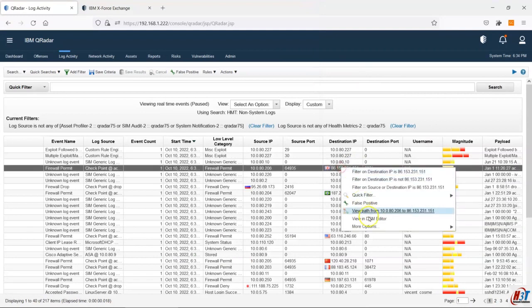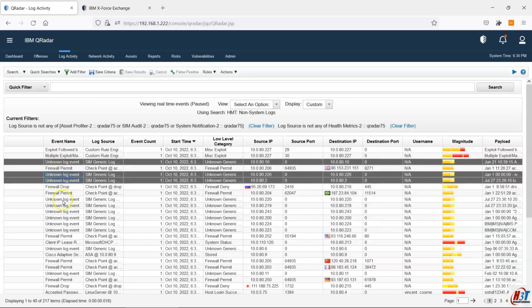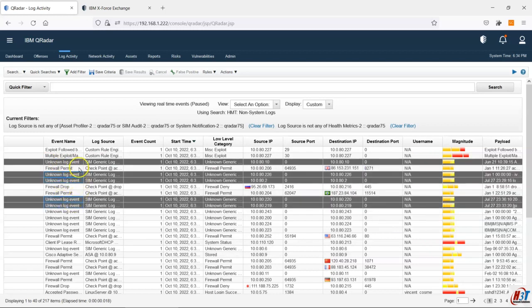What else we have in the menu options? View in DSM editor the whole log. We will talk about the DSM editor where you can develop a DSM, and a DSM is nothing but a parser that you want to configure, and actually this will be for the unknown logs, as we will learn in the DSM development lesson, how to create a parser for these unknown logs.